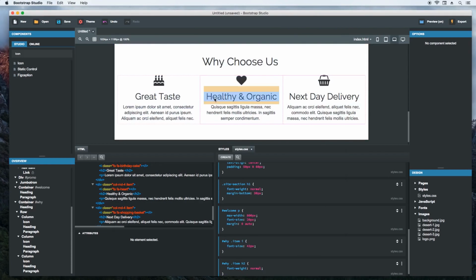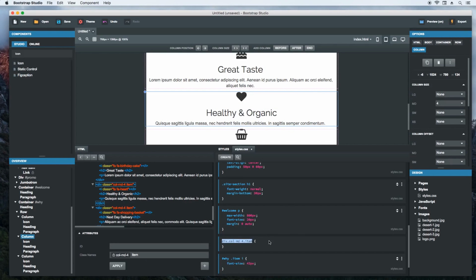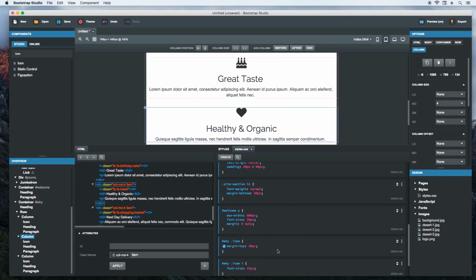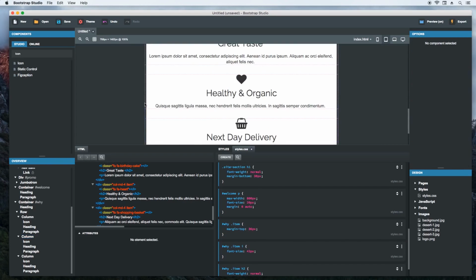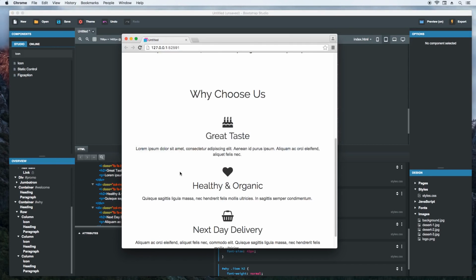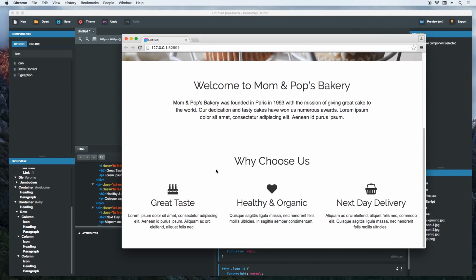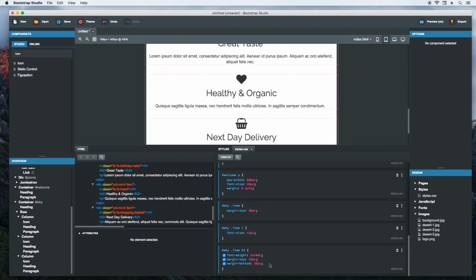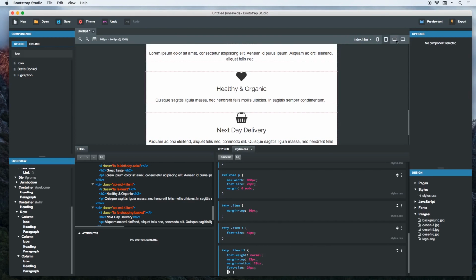Let's switch to the small size. We will add a top margin to every item, and we'll tweak the headings margins a bit. Let's switch to the browser again. There is a definite improvement, but maybe it will look better with smaller headings. Yup, much better.